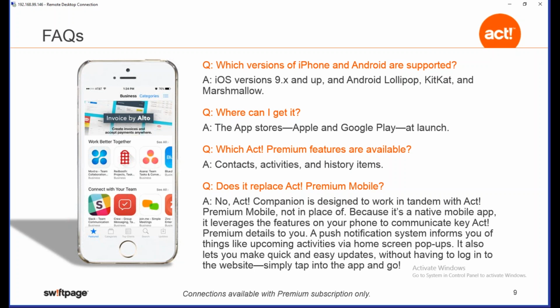With regards to Android, we've got Lollipop, KitKat, and Marshmallow. And then where to get it: I already mentioned this, the app stores, so Apple and Google Play.